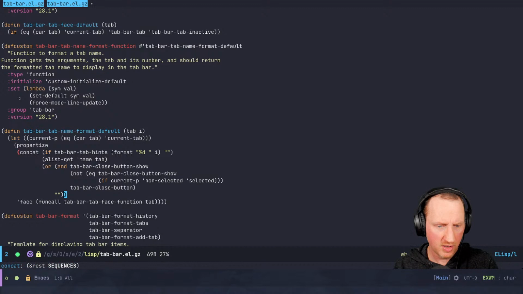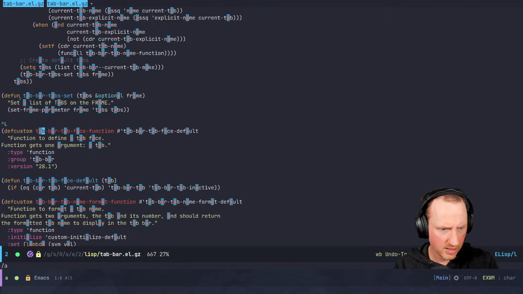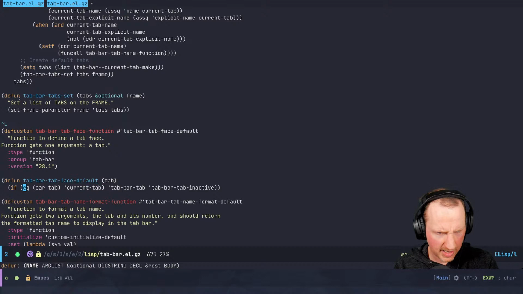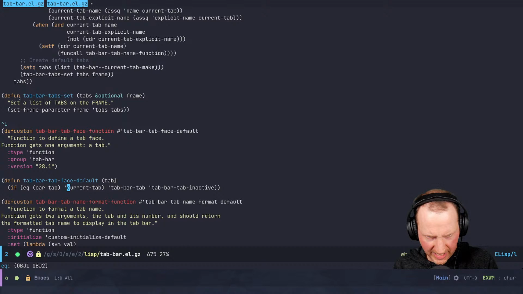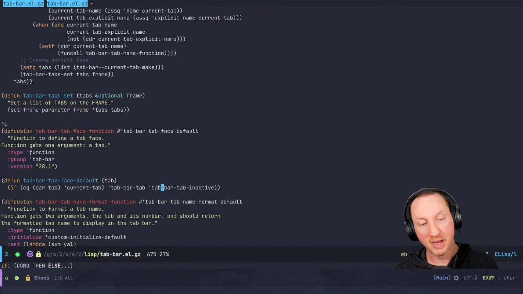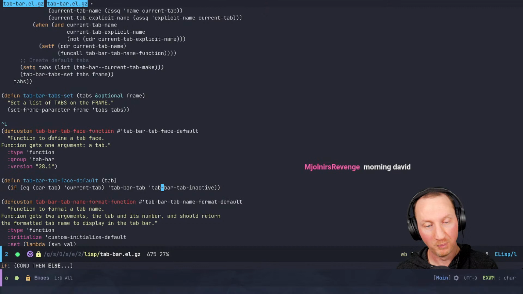So if we were to look at the documentation or the definition of that tab bar tab face function, this tab bar tab face default, it's basically just a little bit of an if statement that says if it's the current tab, return tab bar tab, otherwise return tab bar inactive. So you would have the ability to set rainbow tab colors, as Anders suggested, by customizing this tab bar tab face function and just returning whatever face you wanted. I don't know if there's a way to randomly pick a face in Emacs, but if you wanted to get really weird, you could certainly have a function that just returns a random face, and then your tabs look really weird. I'm not going to try that right now because too much work.